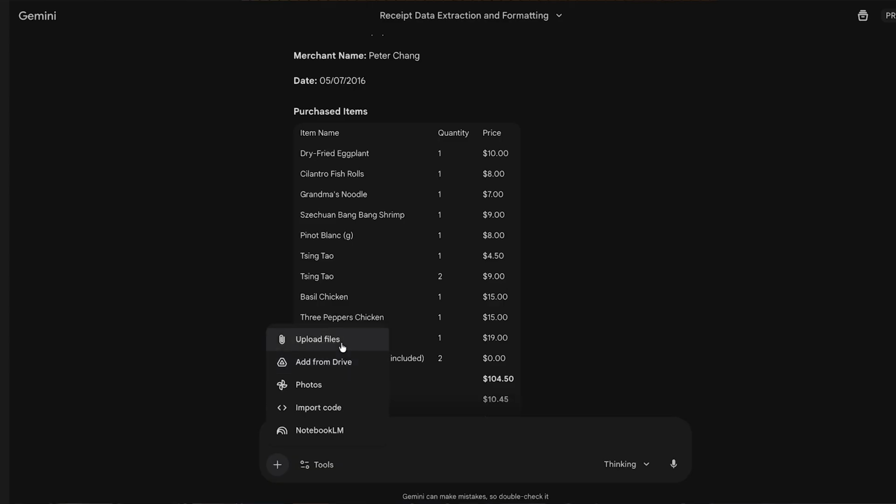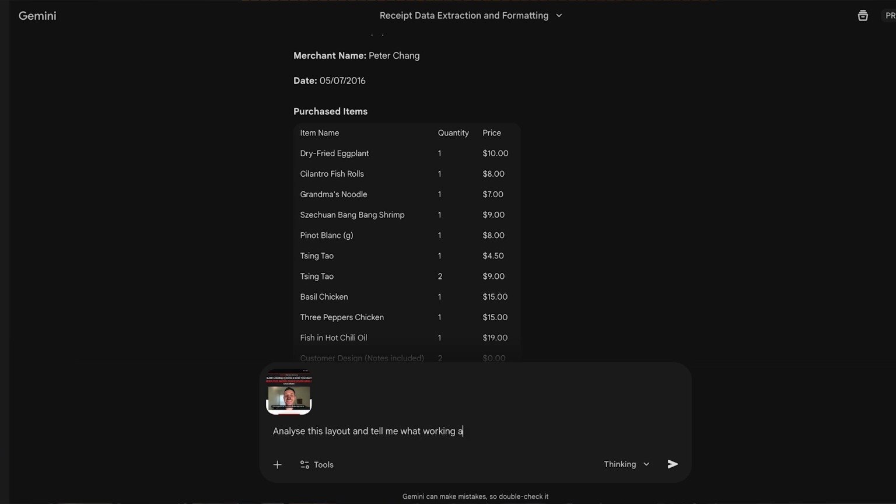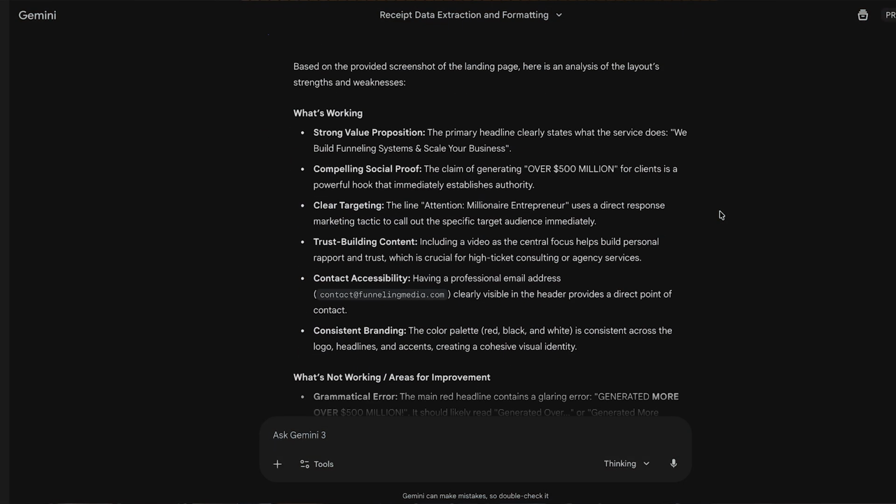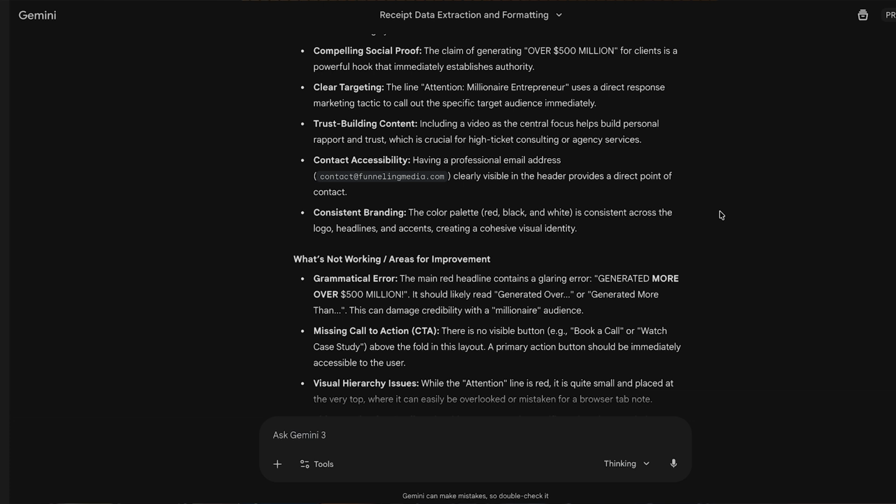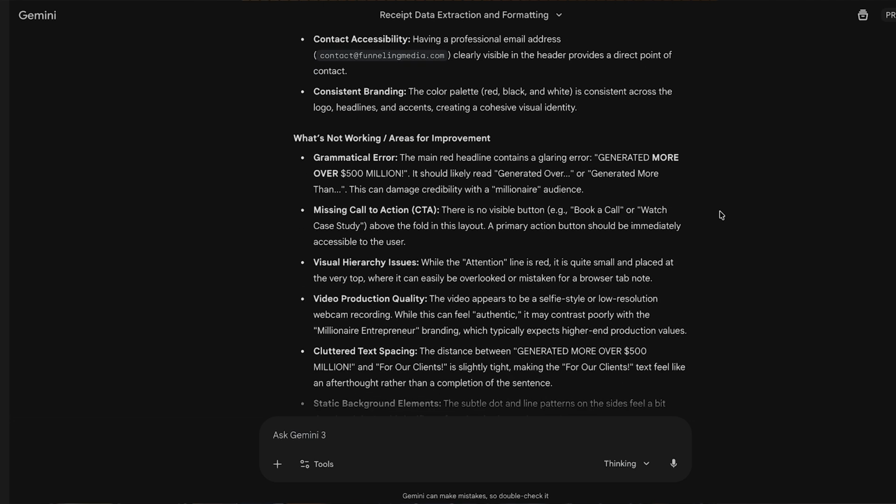I can upload a screenshot of a website homepage and ask for design feedback. I'll say, analyze this layout and tell me what's working and what's not. Gemini looks at the visual layout, notices the navigation text, heavy intro, repetitive social media sharing, and weird image placement. This is design feedback that you'd get from a professional website designer, not just generic text.